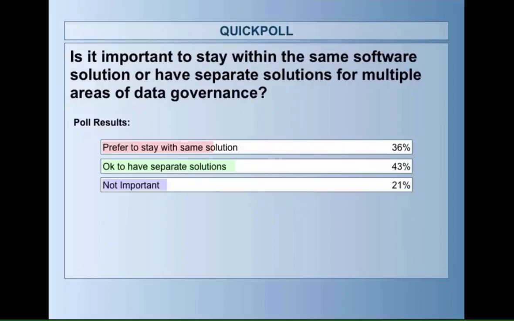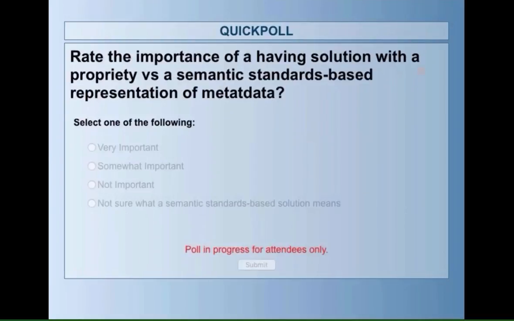All right. That's a pretty varied answer. Some are okay, 43%, 36% prefer to stay with the same solution. Thank you. And we have one more for you. The final question, given that flexibility is important to data governance, if you don't mind rating the importance of having a solution that's proprietary versus a semantic standards-based representation of metadata. Very important, somewhat important, not important, or you're not sure what a semantic standards-based solution means.